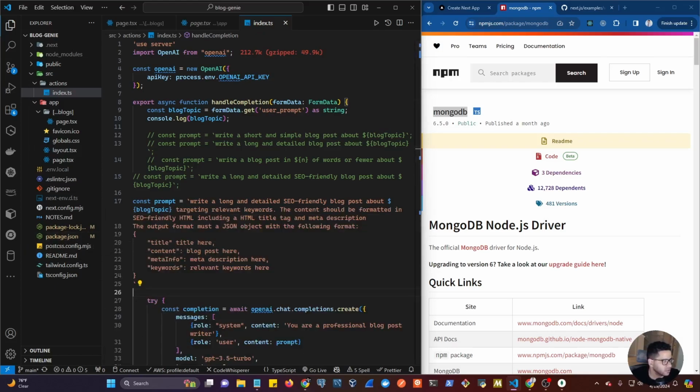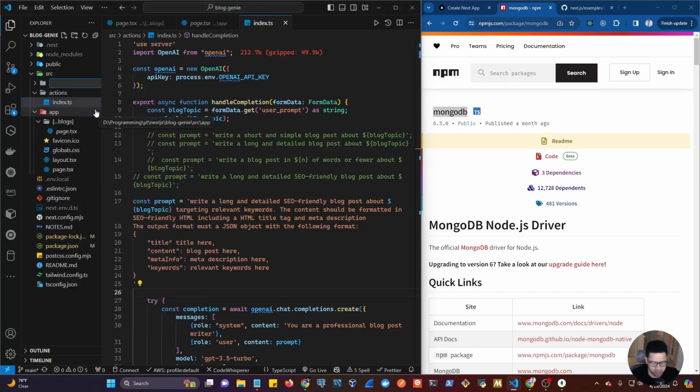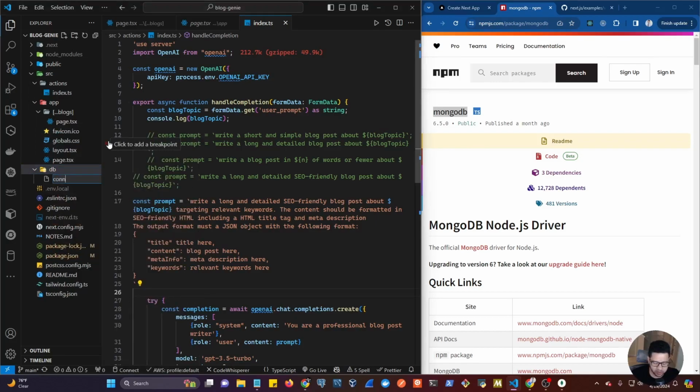And now we're going to create a DB folder, and let's create that in our src folder. So let's go to our src folder here, right click, new folder, DB. Inside of that DB folder, we're going to create a new file. Let's just call it MongoDB.ts.